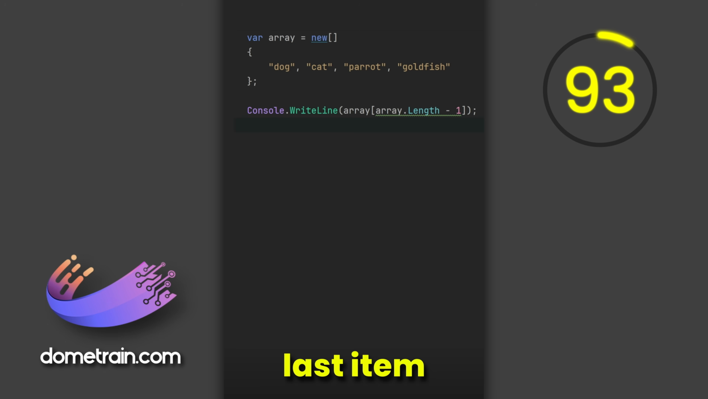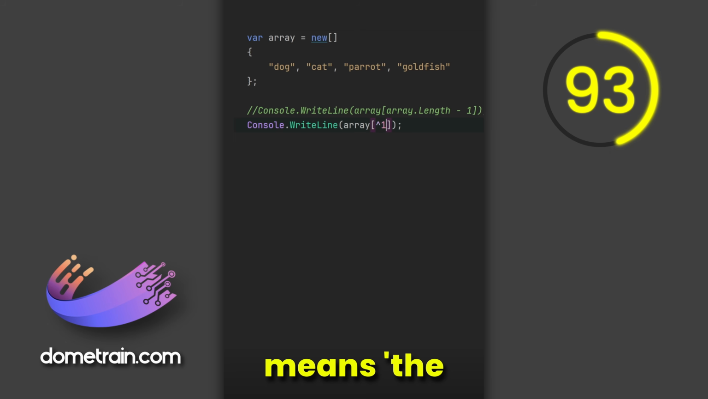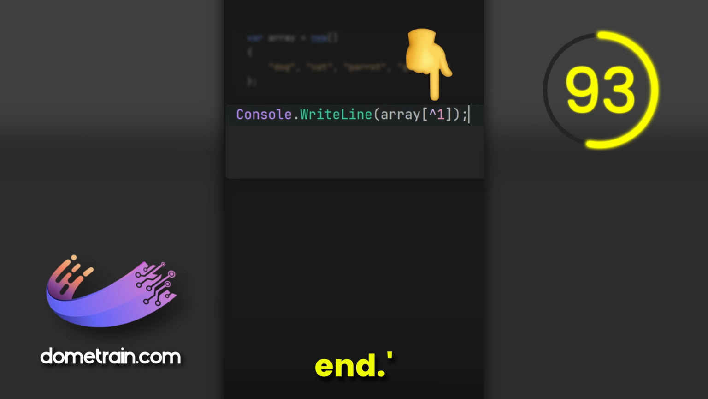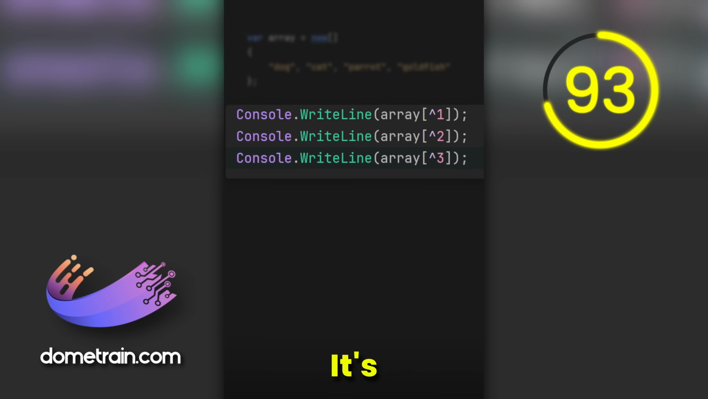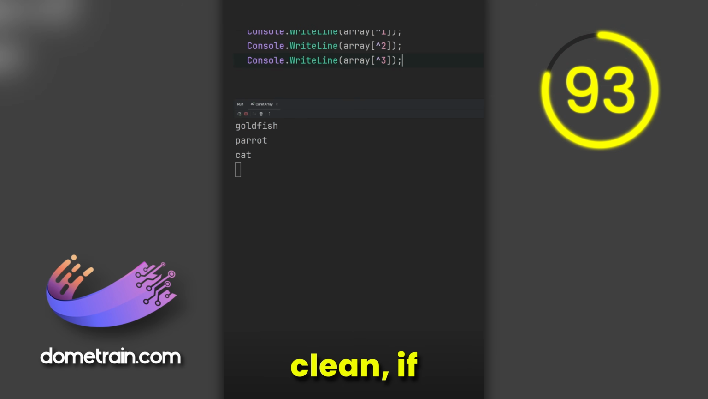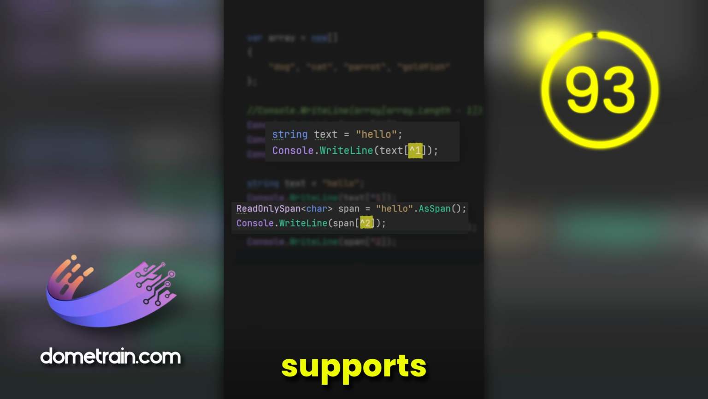93. Want the last item in an array in a performant way, so do not use .Last? Well, you don't need .Length - 1 anymore. You can now use the ^1 syntax, which means item 1 from the end. So ^2 is the second to last, ^3 is the third to last, and so on. It's called index from end, and it's super clean, if not a bit hard to read. It works with arrays, spans, and strings, basically anything that supports slicing.